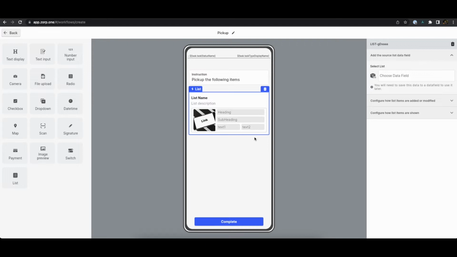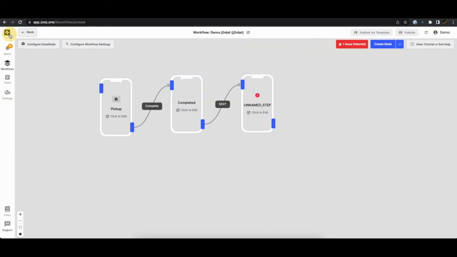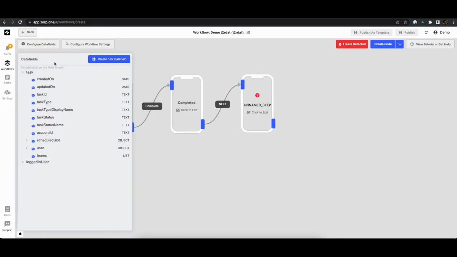Now before we show the list of items, we need to get this list of items as an input for the pickup task. So how do we do that? We can do that by creating a data field. Each Zorp workflow comes with its own database. You can access the database by clicking on configure data fields. You can see that there are system level data points that are already available, which we can use in our application. But we can also create custom data points based on our needs.